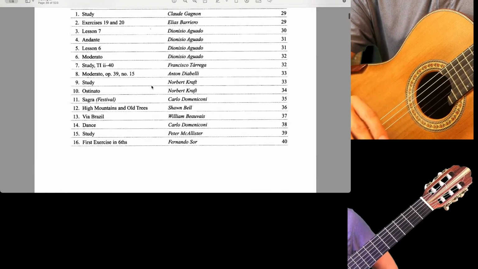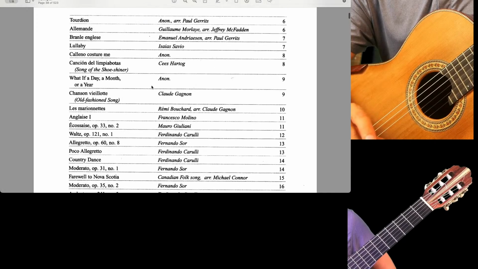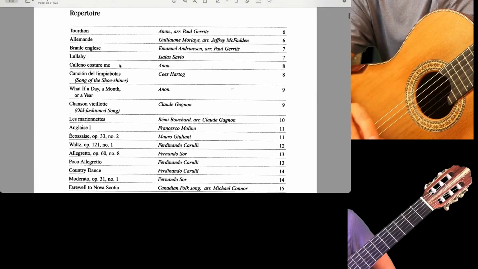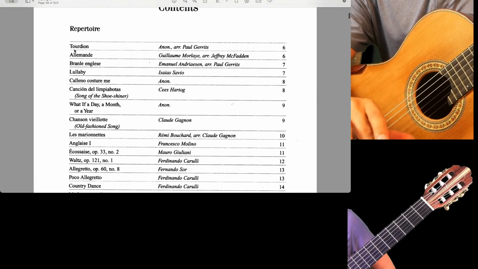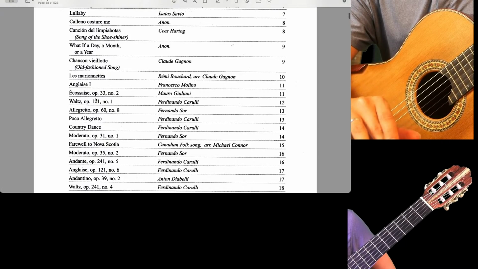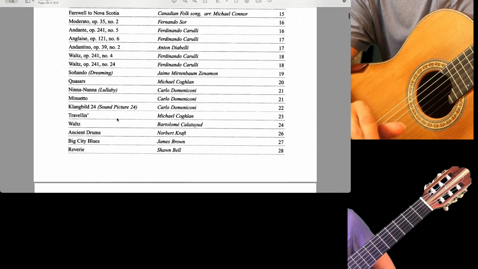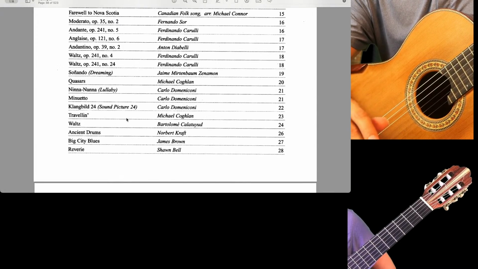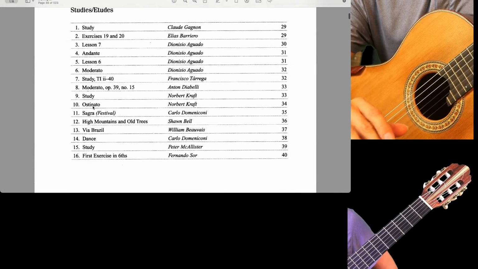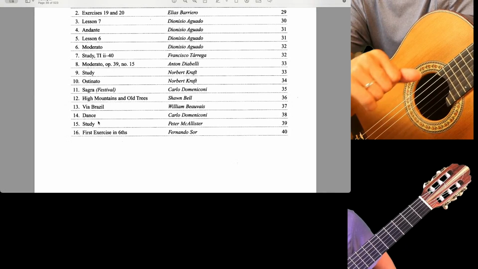So here is the book, in two sections. The repertoire is chronological, so we start with Renaissance pieces, Baroque pieces, classical, early classical, later classical, early romantic, later romantic, and then eventually 20th and 21st century. Then the next section is studies and etudes. So that's how it's structured.